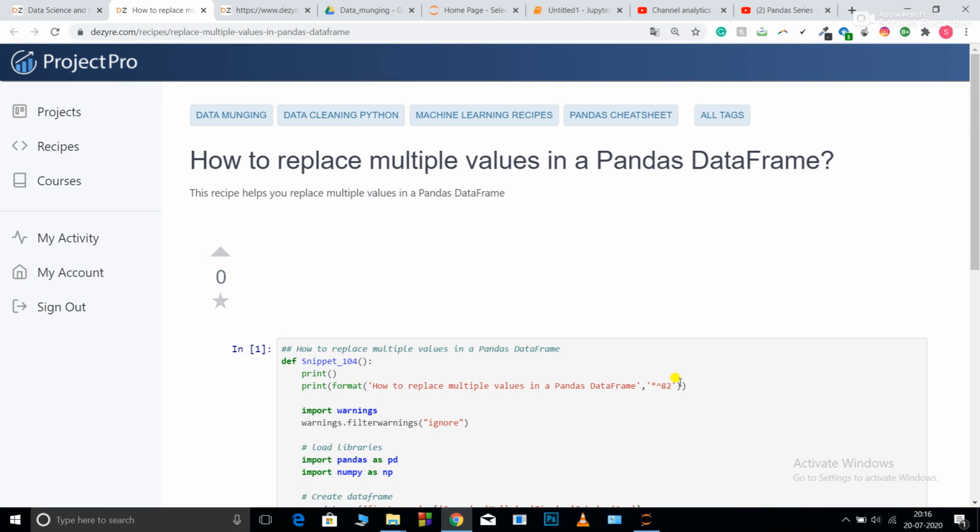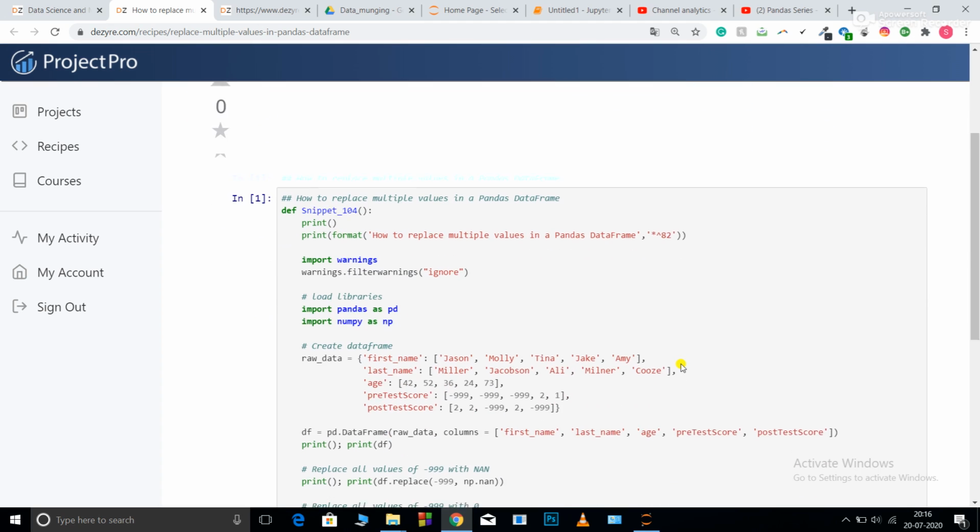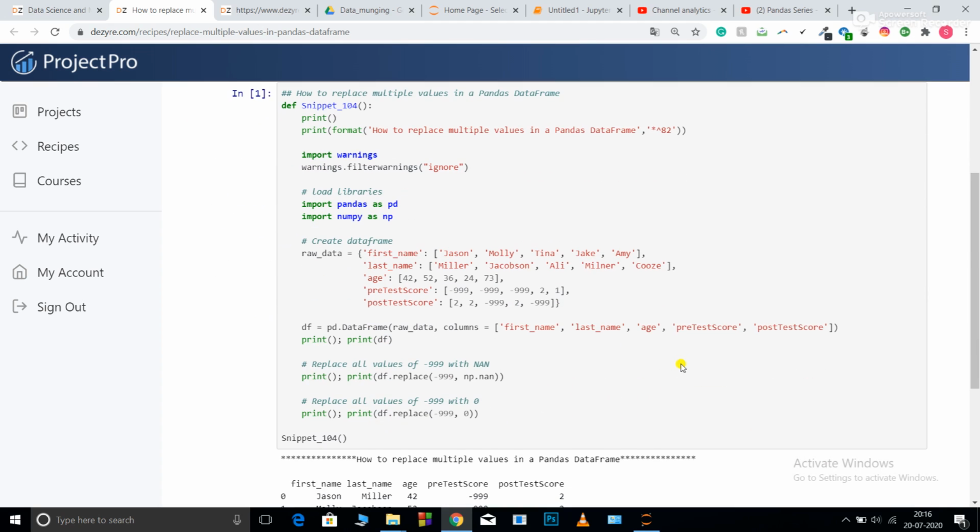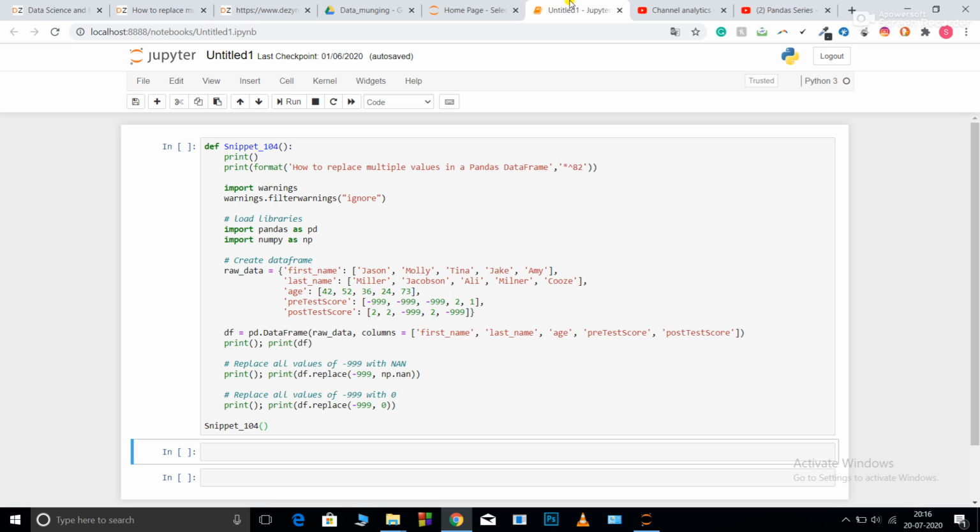In this video, we are going to learn how to replace multiple values in a Pandas data frame. This is the code snippet over here. I have copied this code and pasted it in my Jupyter notebook. I'll explain the code to you as well as run it for you.